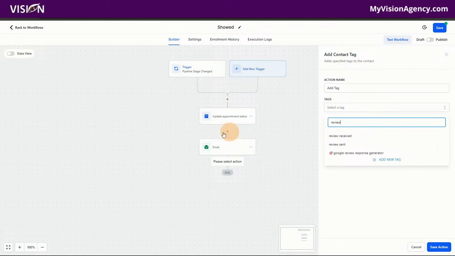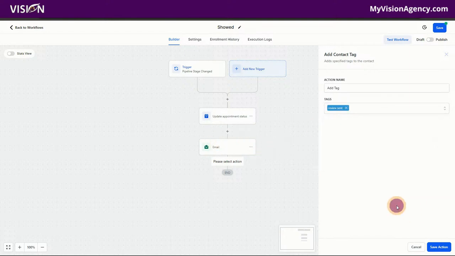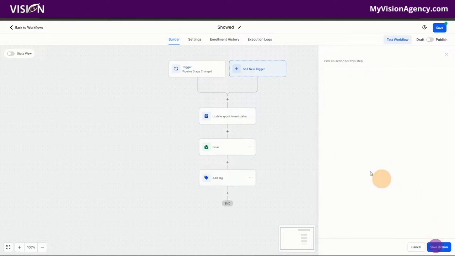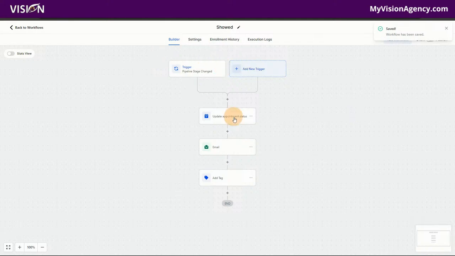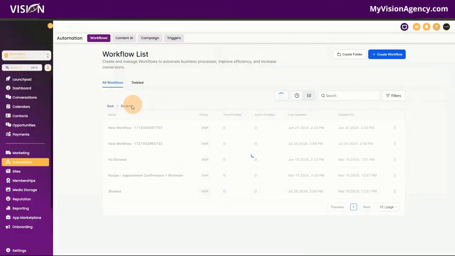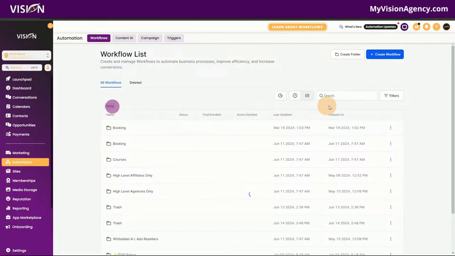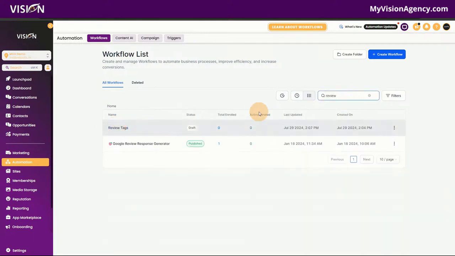So I now am going to do review sent. Okay, so that's my tag that I'm adding in this workflow. So now what happens is when they go through this workflow, instead of sending the automatic review request, which would go to every single person, I want to add this tag. When you add that tag, let's go back to our previous workflow here so that you can follow along in the customer journey. We'll do review tags.